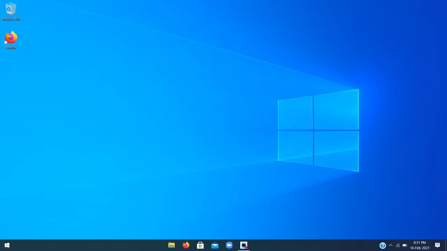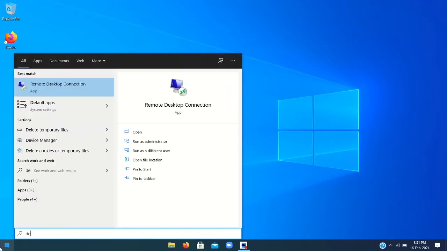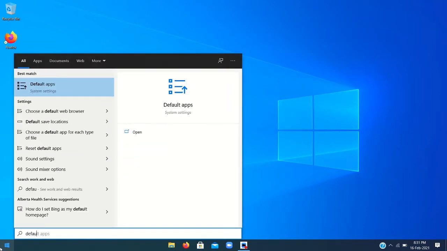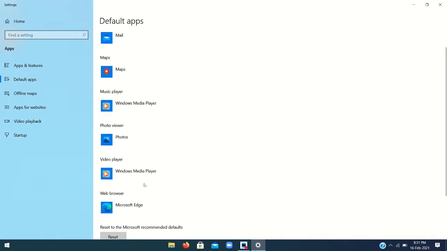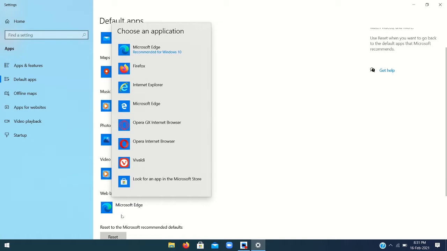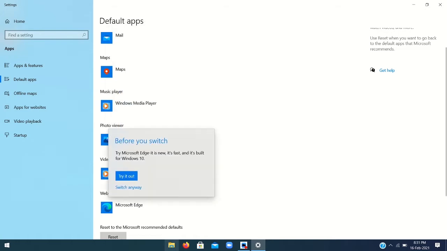So, we've done that, and I was saying that I was going to show you how to set default apps. So, I'm going to show you that right now. It's in settings. So, search for default apps in your search bar. Open it up, it's in settings, and you can change all of these. My default web browser is going to be Firefox.